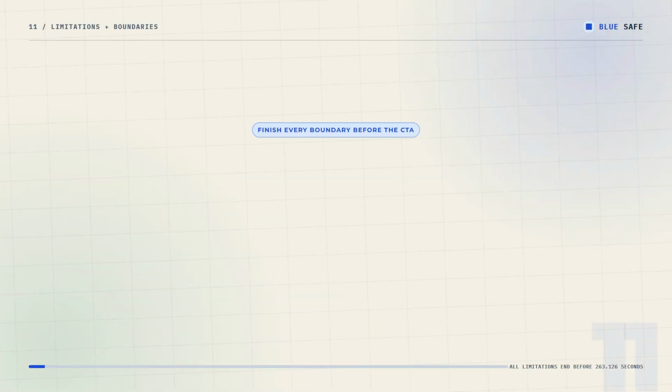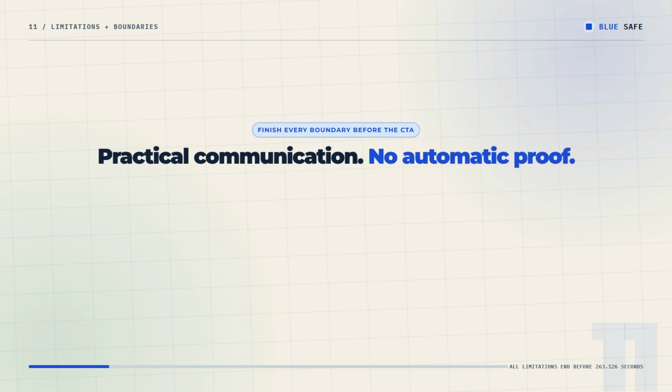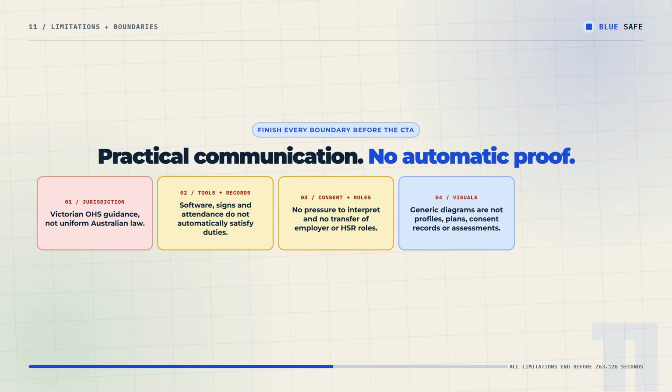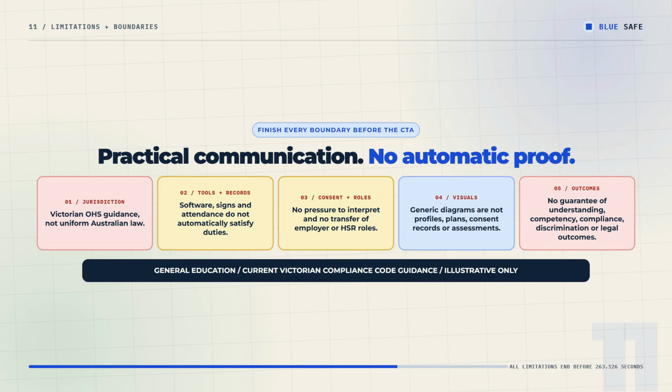This is general education based on current Victorian OHS Compliance Code guidance. It is not a statement of uniform Australian law. Translation software, signs, a signed attendance sheet, or one multilingual worker do not automatically satisfy consultation or training duties. Informal language help requires comfort and consent and does not transfer employer duties or an elected HSR's role. The visuals are generic teaching diagrams, not a real language profile, plan, consultation record, consent record, training assessment, or proof of understanding. No video, document, or safety system guarantees understanding, competency, compliance, discrimination, or legal outcomes.